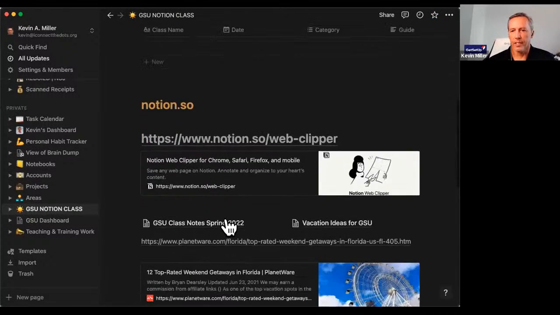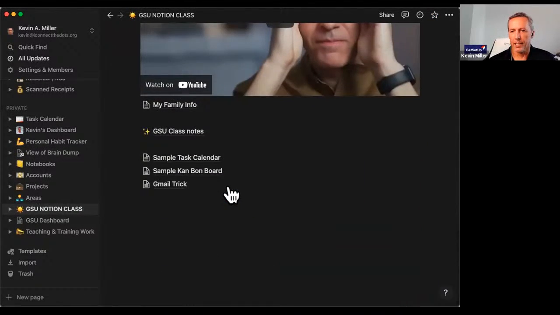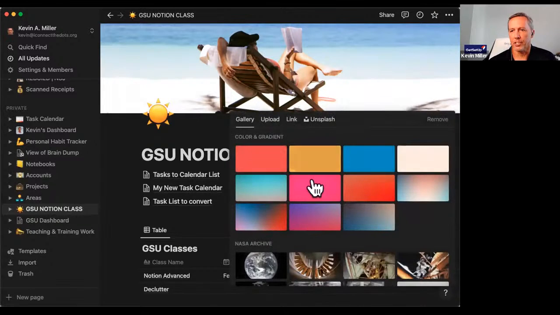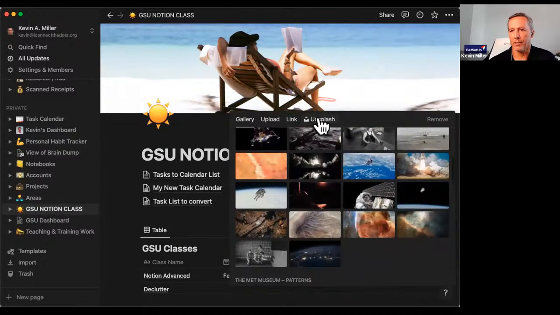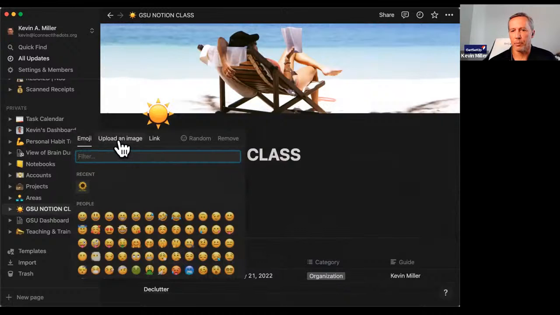Okay. So whatever you select on the left, it pops up over here on the right. And you notice you get to pick this image up here. You can upload images. This is one thing I like about it: you can customize every page. It can have its own cover and its own little icon. To change the cover, you just click change cover. You pick something out of there. You can search Unsplash. You can upload your own pictures. Same with the icon. It has a bunch of icons, or you can upload one yourself.